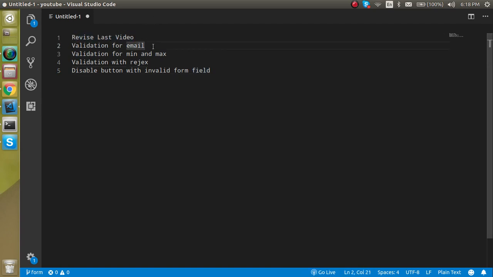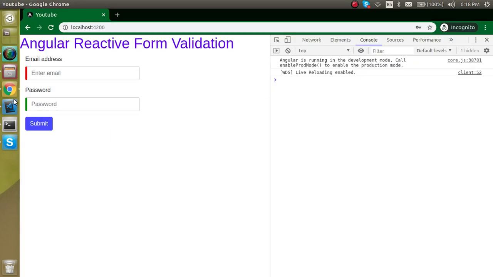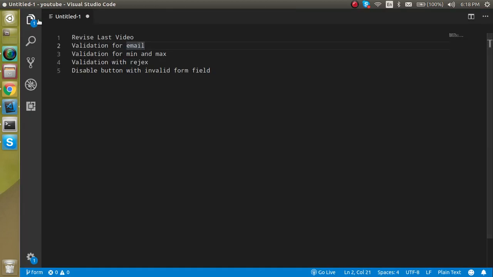Alright, so then we will see how we can apply the email validation, min max validation, regex validation, and how we can disable this button if some input validation fails. Alright, so now let's check. First of all, let's revise the previous video.